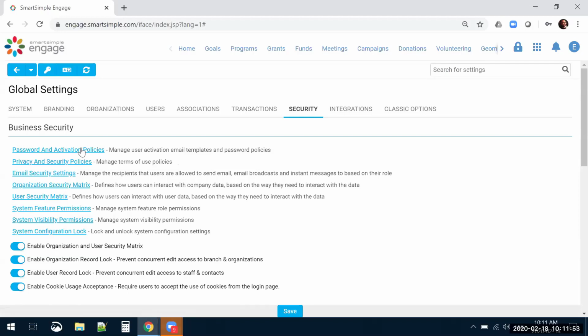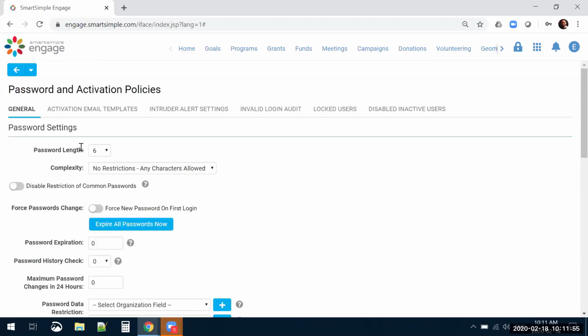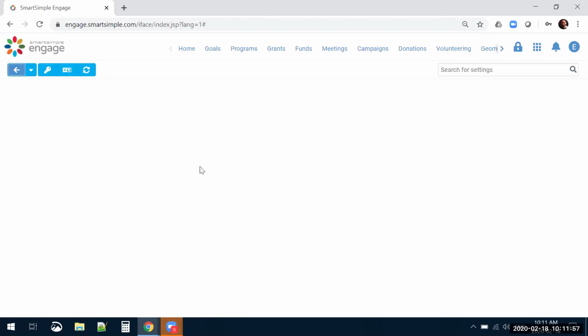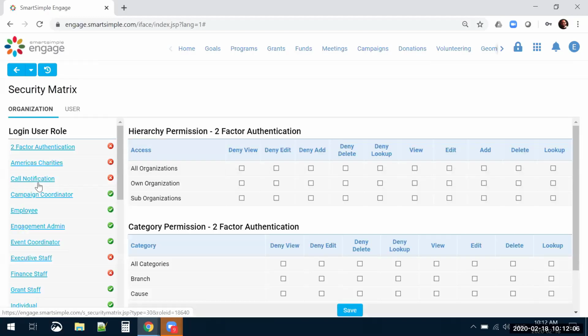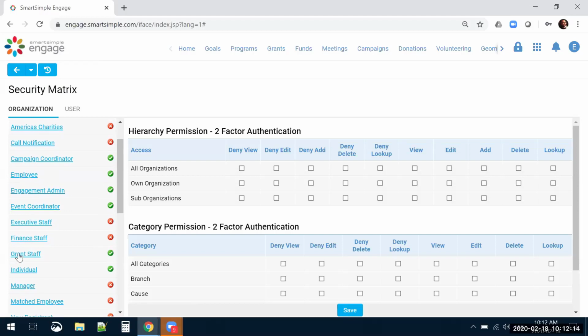If I go here, password policies, that's where I jumped to from the audit. It was a nice, easy way of getting there, but I could just come here through the security tab. One thing that people may not know, and things that we would just automatically use during an implementation, is a security matrix on organizations and roles. So this says, well, what kind of data can I see, as a staff person?